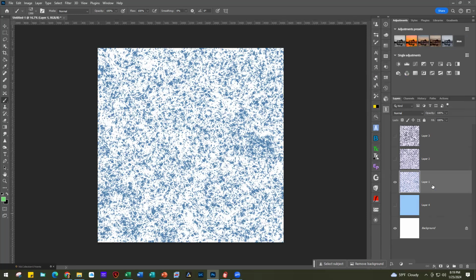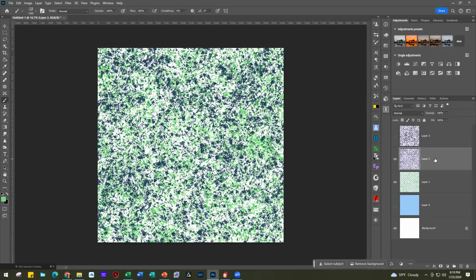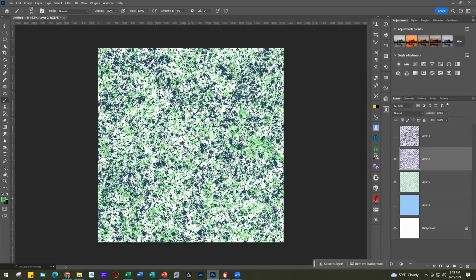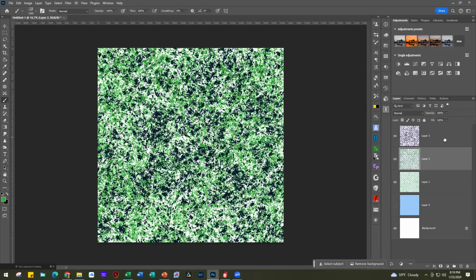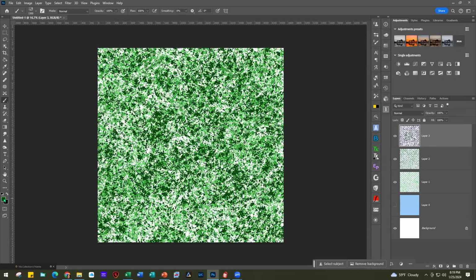So if we hold the Shift key when we do our Alt Backspace or Option Delete, it now only puts color on the pixels that already hold color. So we can turn on layer 2, select our next color, and Shift Alt Backspace. And then we'll do our third layer. 064808, Shift Alt Backspace.